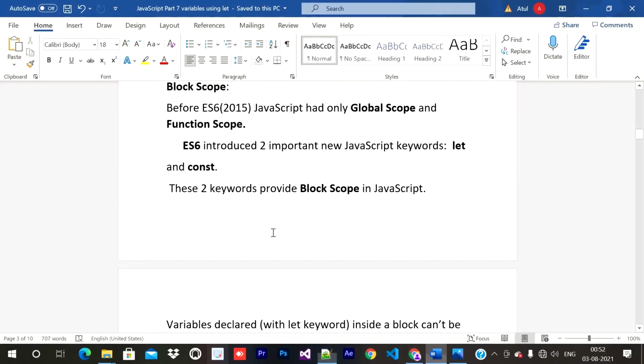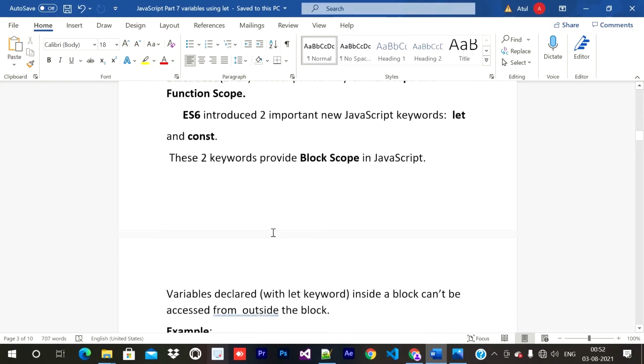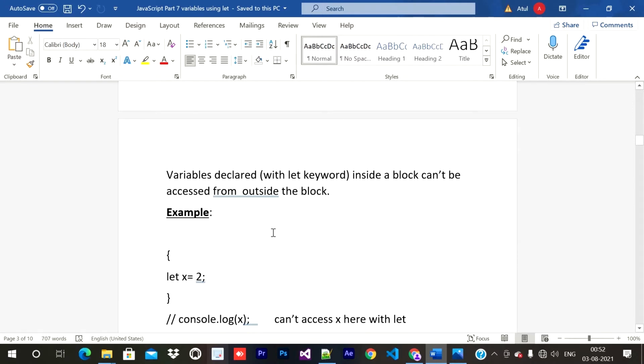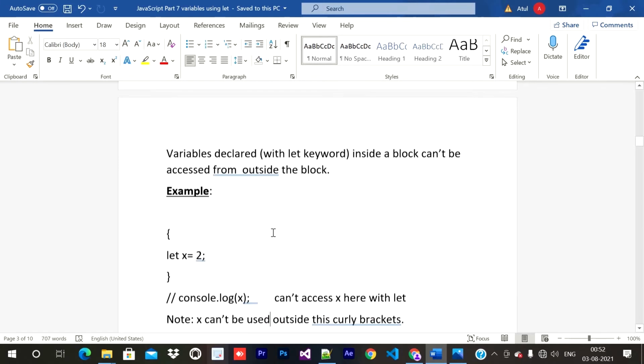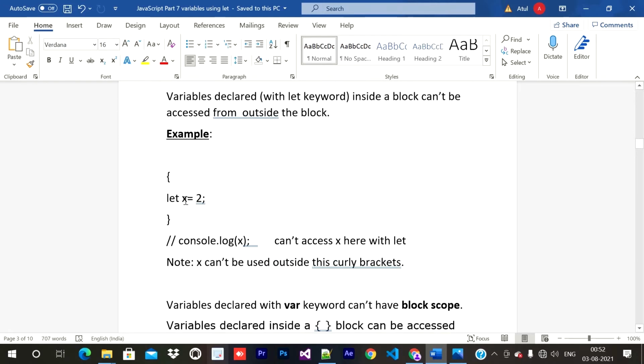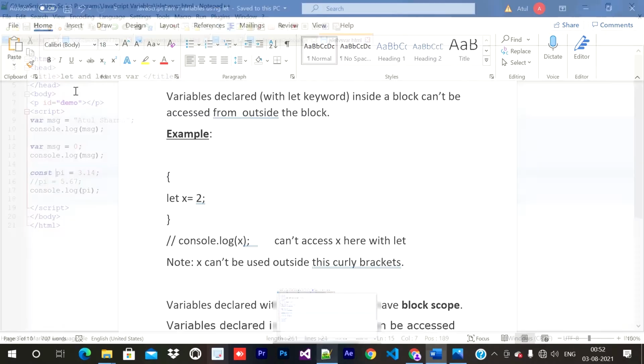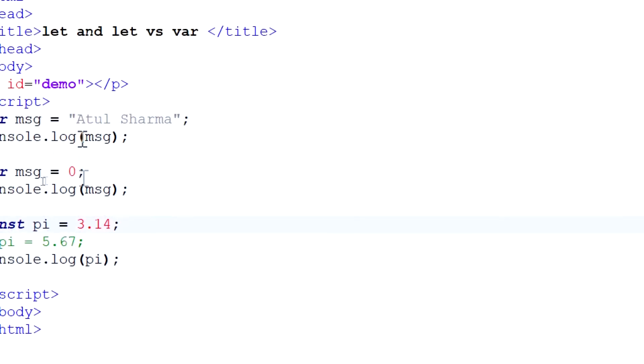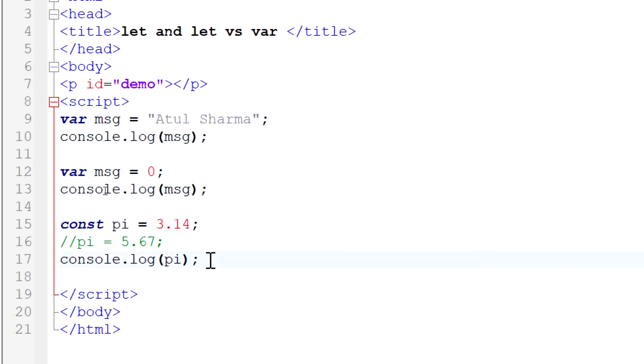So now, variables declared with let keyword inside a block cannot be accessed from outside the block. Okay, so if we declare a variable inside a block, inside curly bracket, or inside a function like that, you can understand. So outside it cannot be accessed because let scope is block scope, it is not a global scope like var.